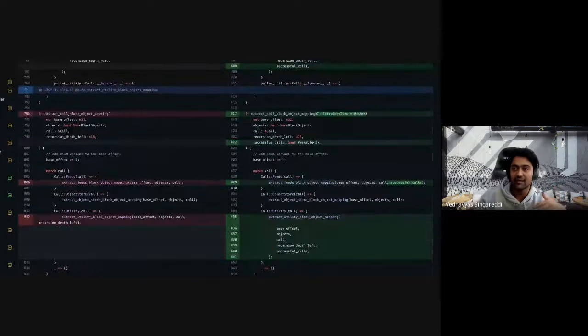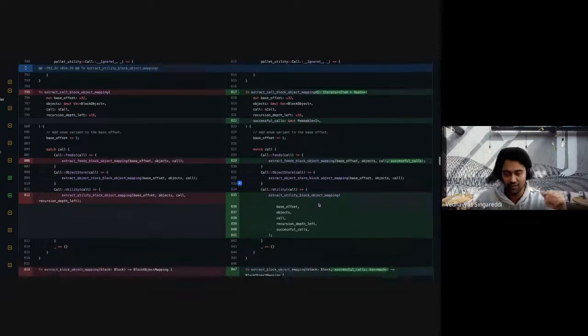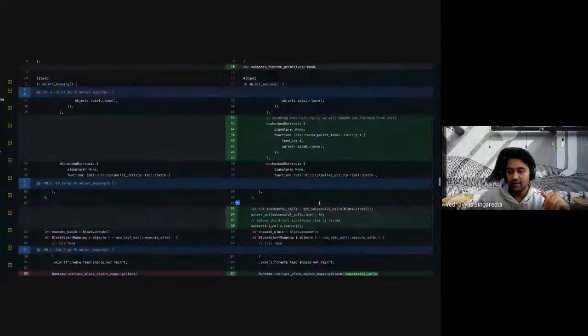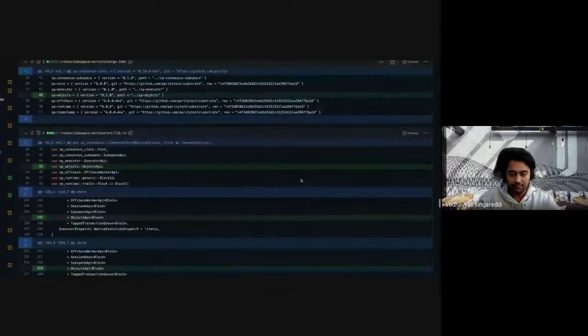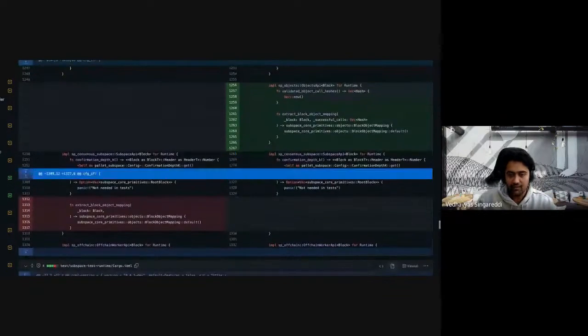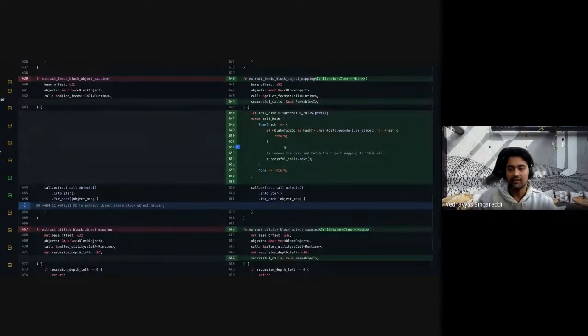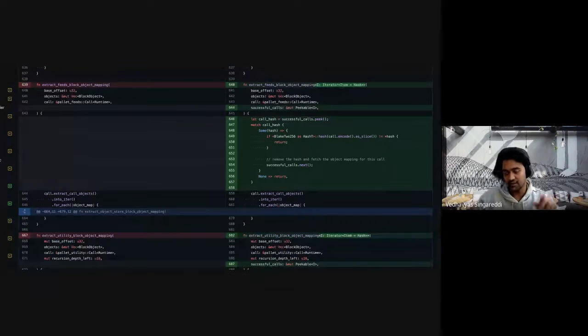in the same order the extrinsics were added as part of the block. And what we do here is we only extract those. So we only extract the object mappings if that particular extrinsic is already part of the successfully validated calls. If it's not validated, we just ignore it. Only if it's validated, we take it in.